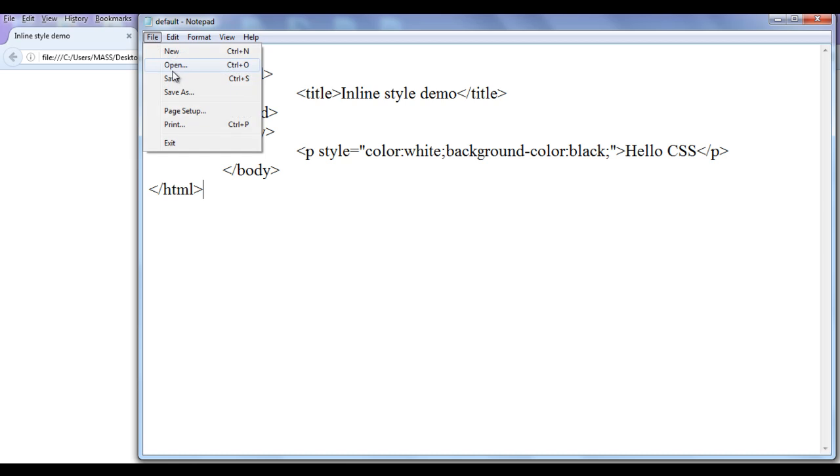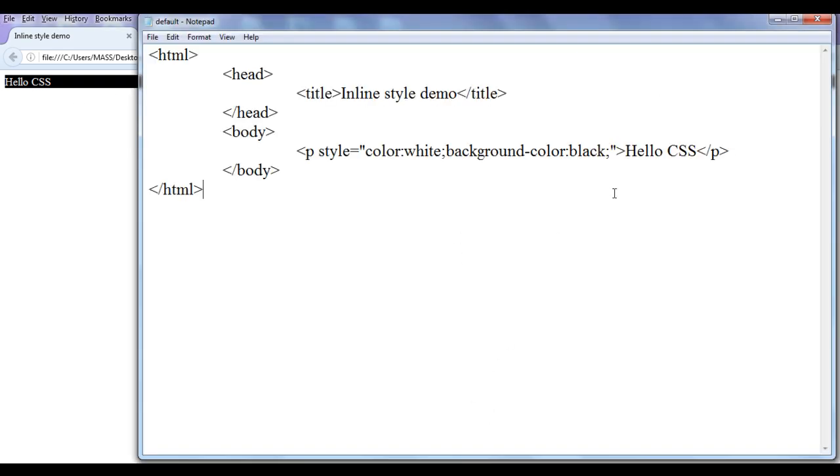So I say file, save, go to browser and refresh. As we know that the paragraph tag is a block level tag, you can see that this much width has been taken by the paragraph tag, and you can see we have set the background color also. Very simple. Hope you guys are understanding.